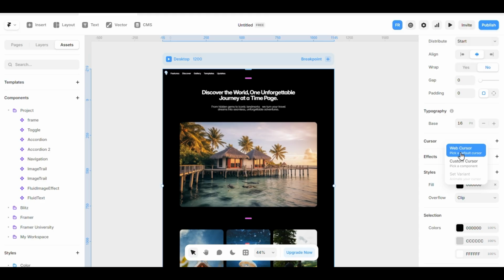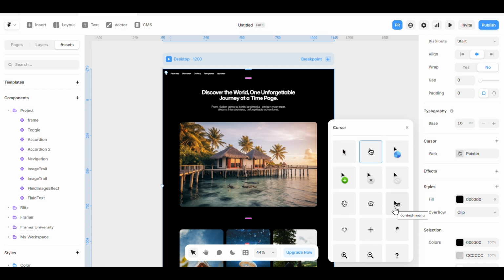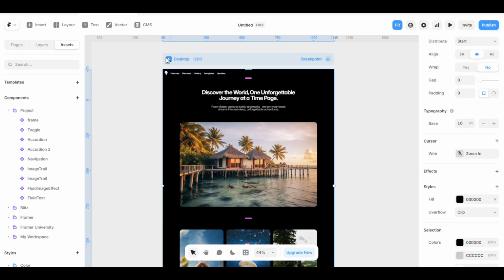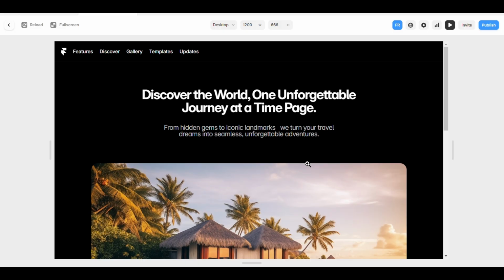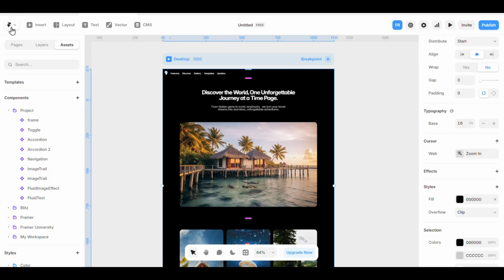Let's first check what the web cursor is. Select it. It will show a full collection of pre-designed web cursors. You can select any of them. Framer already has some predefined cursors. Let's select this one. Let's see how this looks on the website. It looks nice. Now you understand the basic concept of the cursor options.